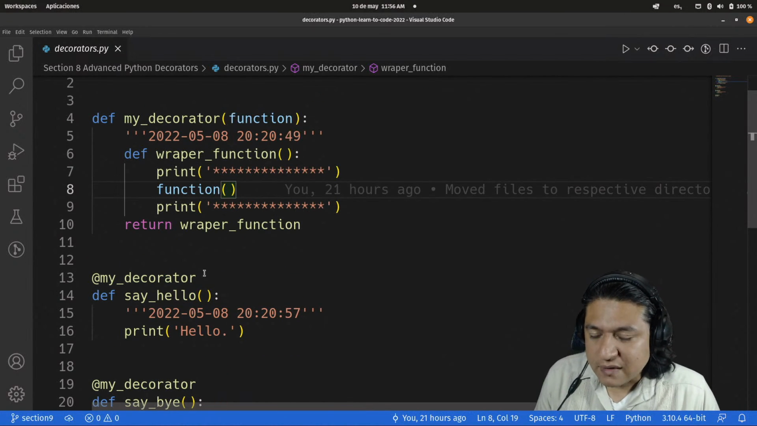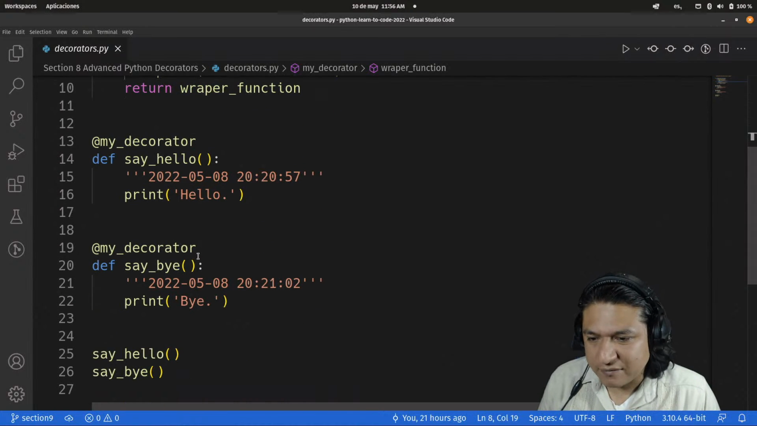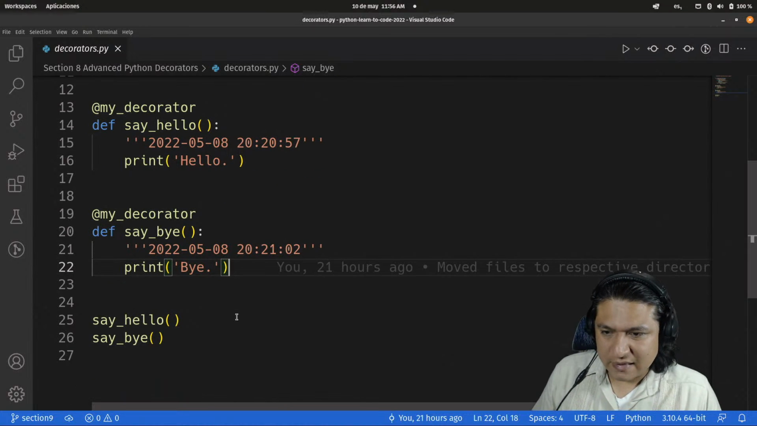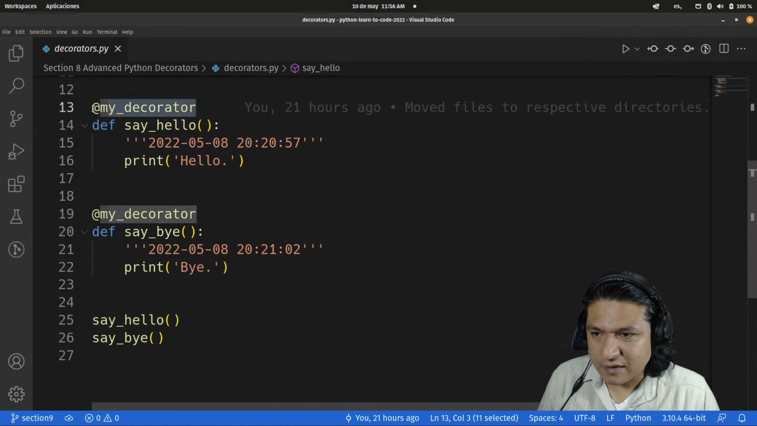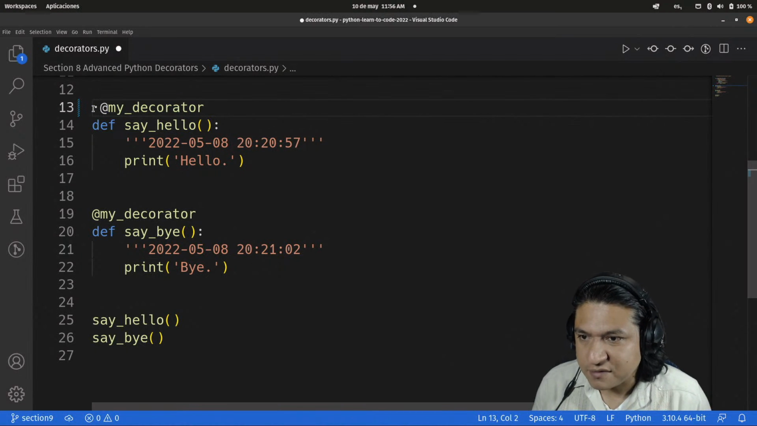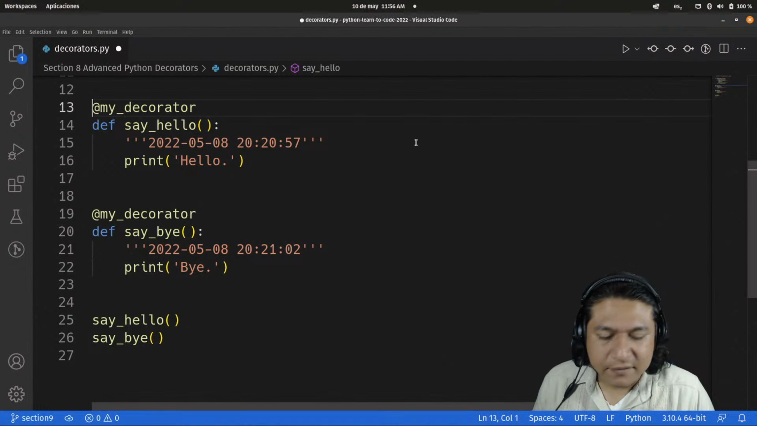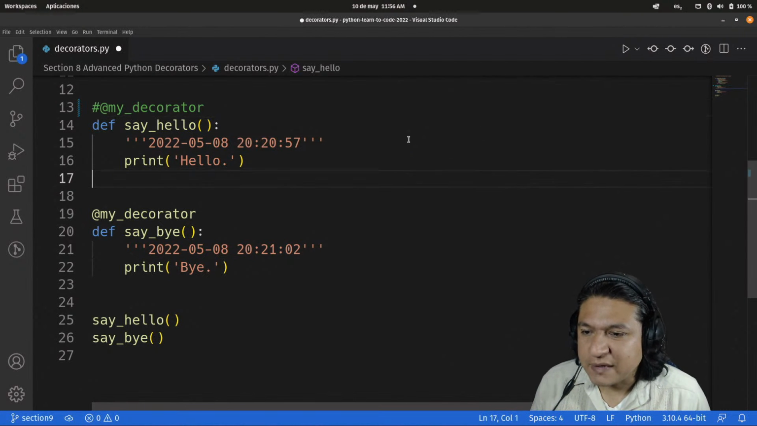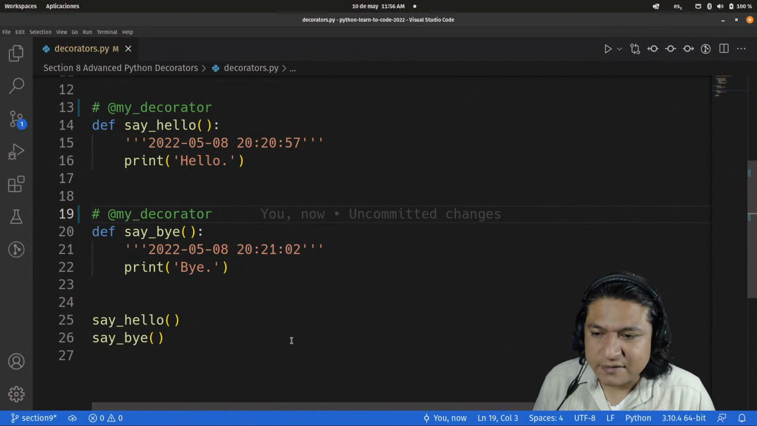And down here, I'm defining a couple of functions and applying the decorator to them. For example, if I remove the decorator in both of these functions here, wait, what? Okay. If I remove the decorator, I'm just going to comment it out, and I try to run.